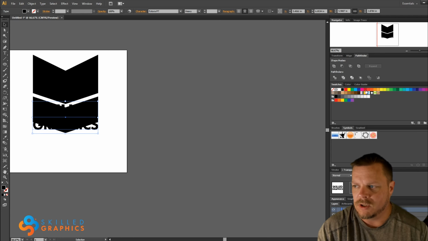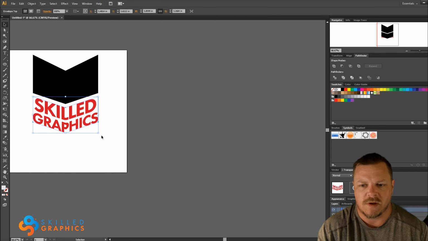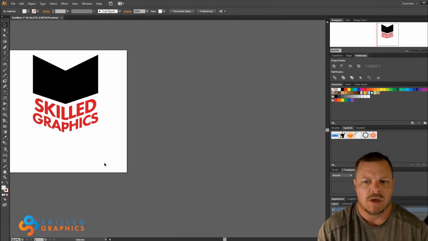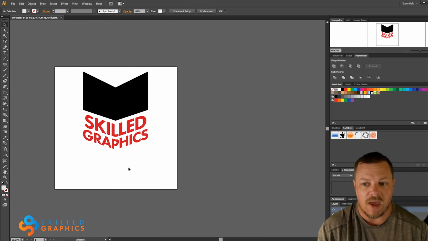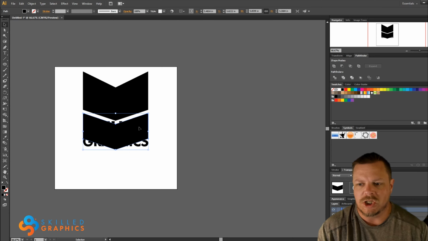But just to make sure, yeah, that has to be on the bottom, and you select the top. You go to Object, Envelope Distort, Make with Top Object. Yeah, so see, there you go. You can do that with regular text. It doesn't have to be a shape. But it's a really cool feature. You can do this pretty much with any shape you want.